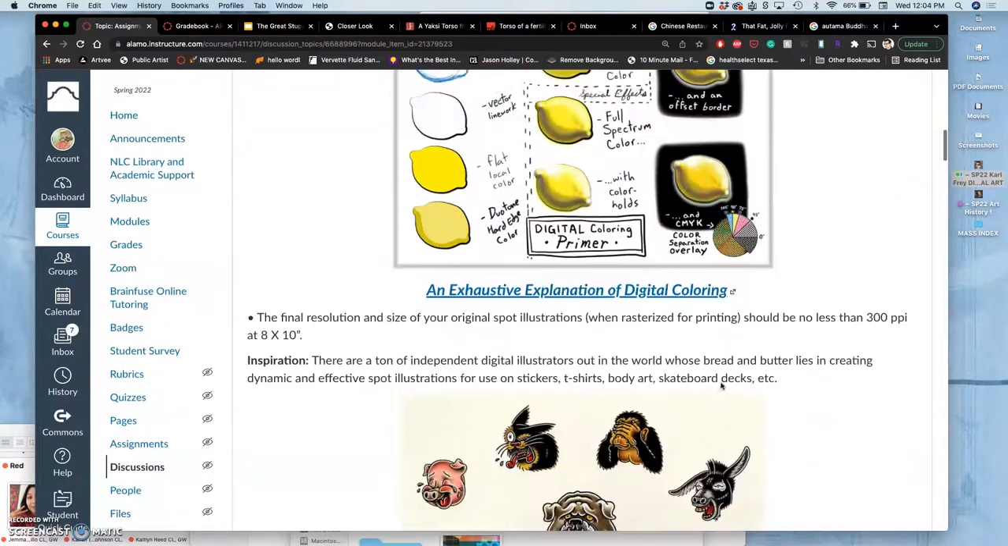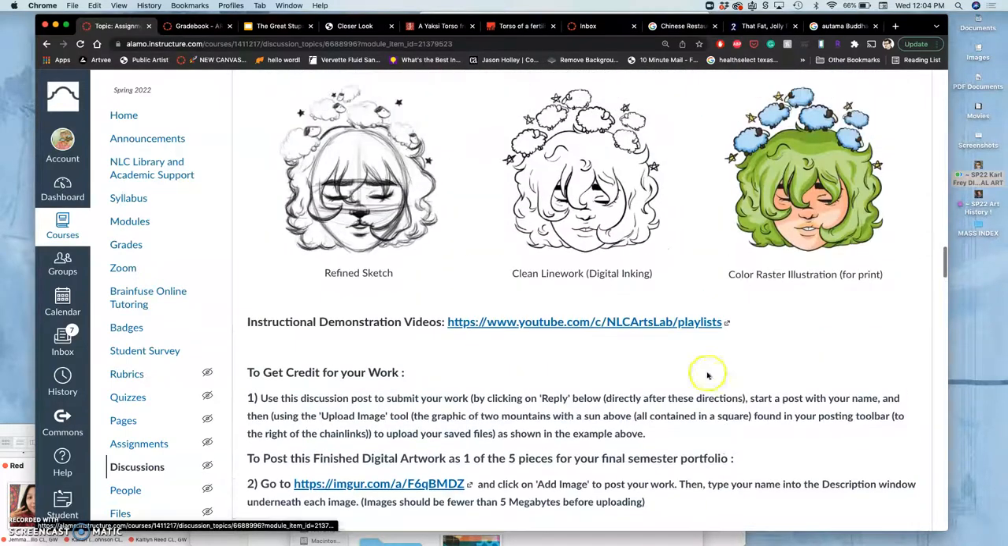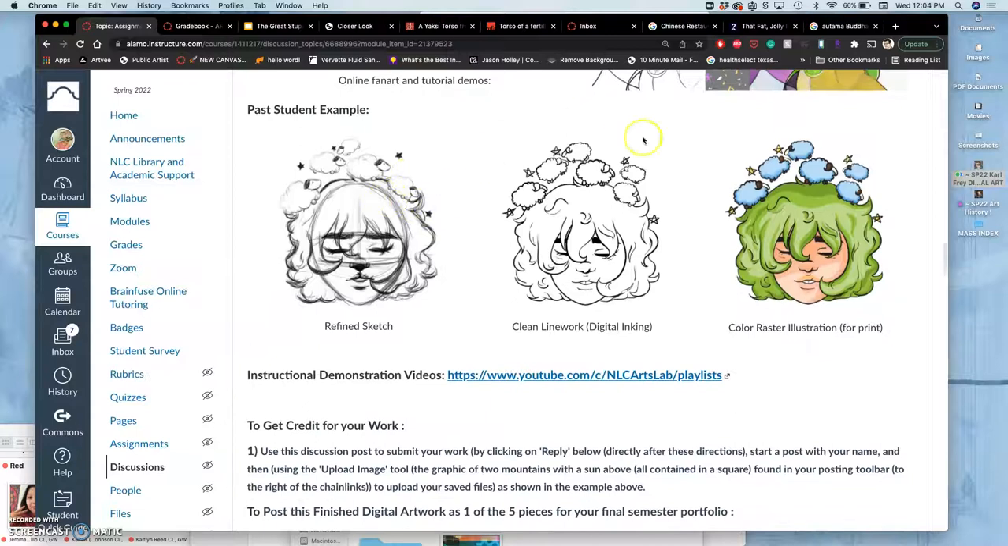Because what I need you to do by next class is to start sketching and have an idea for your illustration, right? So this past student example, the theme was sleep, and we were working on a cross-campus campaign supporting students getting better sleep, right? So this was the sketch, this became the clean line art, and this was the digital color.